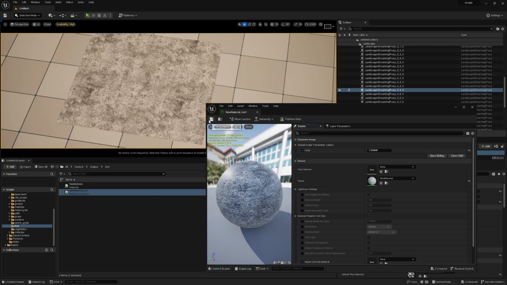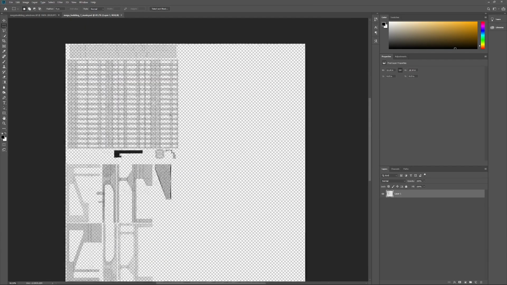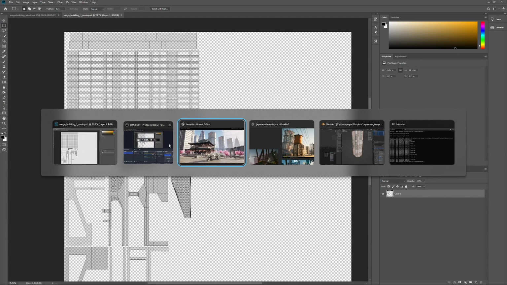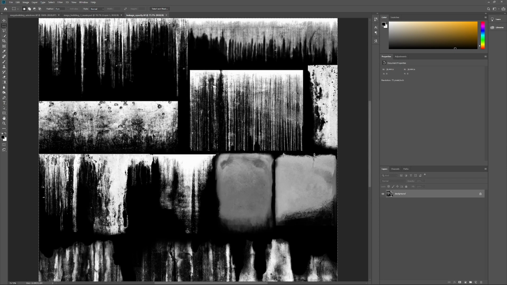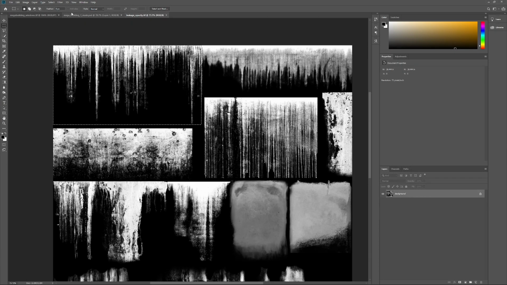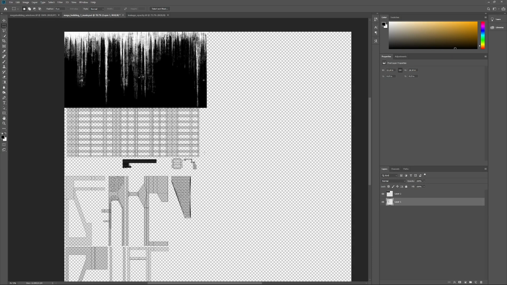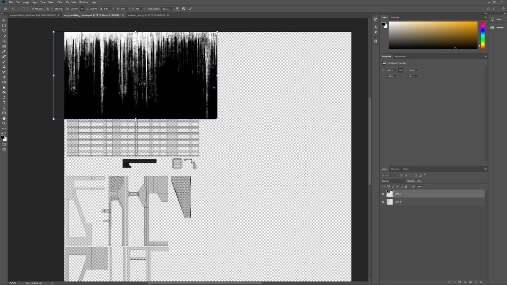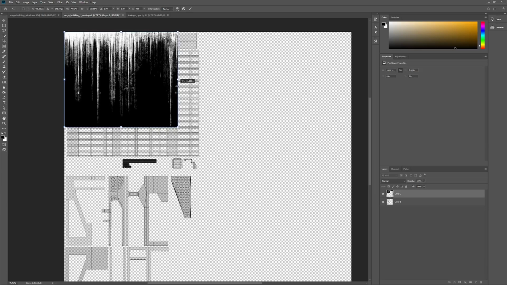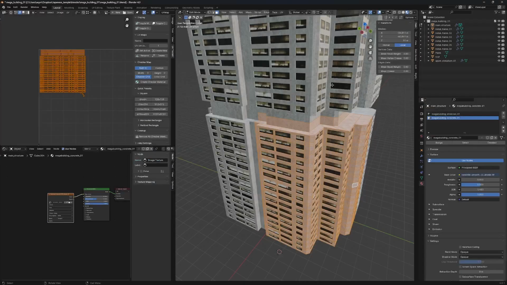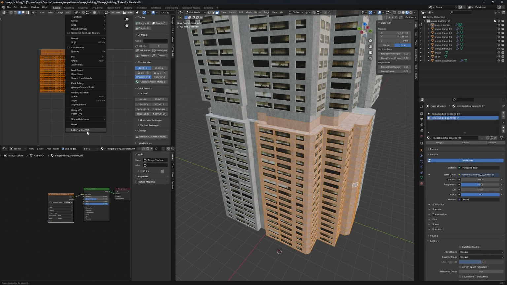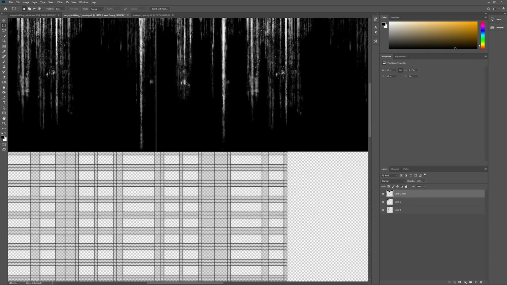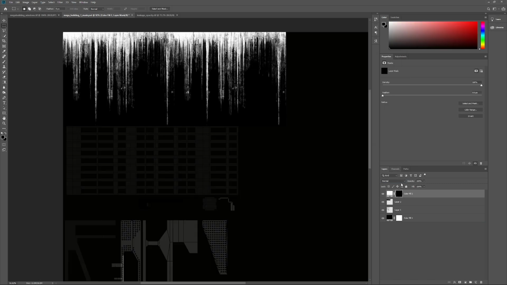I specifically UV mapped my building like that for future texturing. All of these textures were taken from textures.com. I of course edited all of them and made them grayscale, applied some levels. By the way, here is how to render your UV layout as an image in Blender. Press Export UV layout in UV editor.